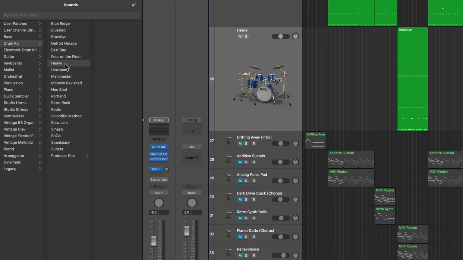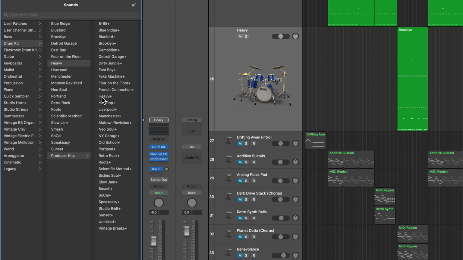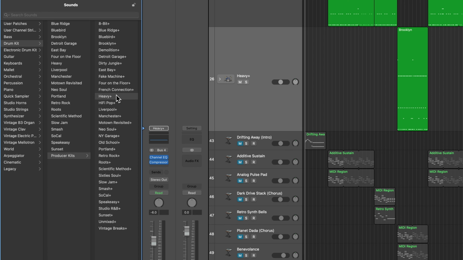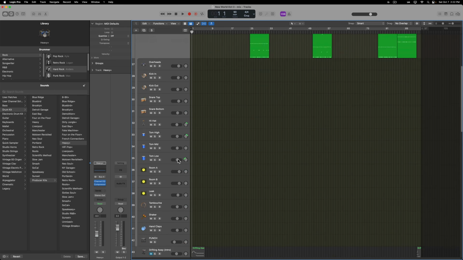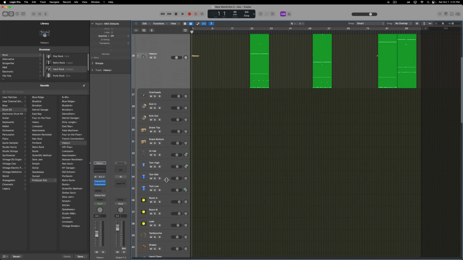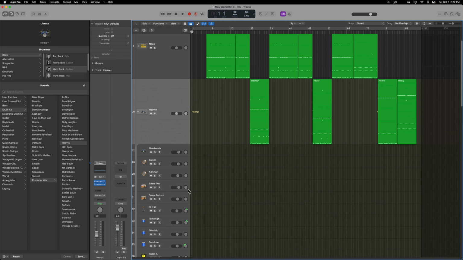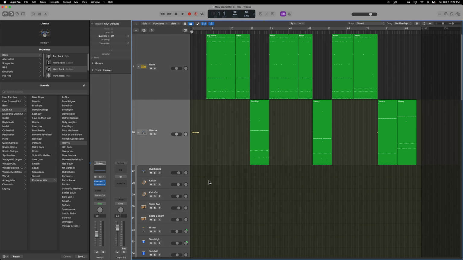So this is the Heavy preset. Then go down to the bottom, go to Producer Kits, and find the Heavy Plus preset or whatever preset you're using. So I'll select Heavy Plus. And now our Drum Kit Designer instrument is going to be broken up into multiple aux channels within a track stack, just like we were doing with Drum Machine Designer.